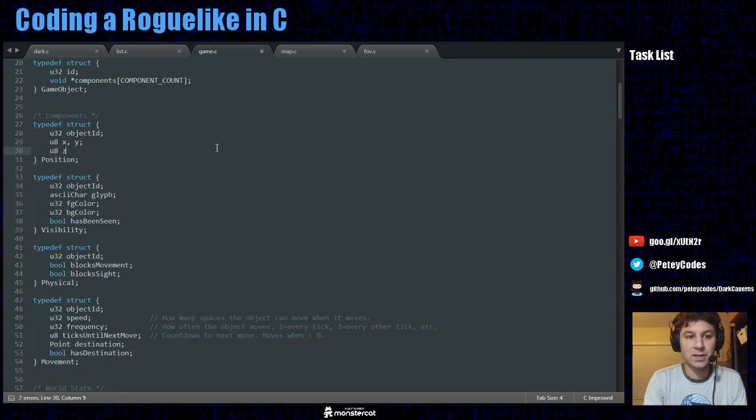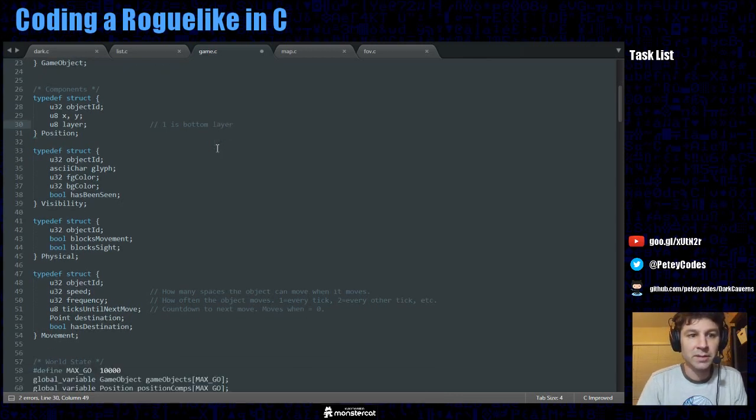So I'm going to add, I'm just going to call it layer, and I'm going to make it so that I guess we can make 1 the bottom layer. And, you know, I guess we can have as many layers as we'd like, but maybe we just go with bottom, mid, and top at this point. That might make sense.